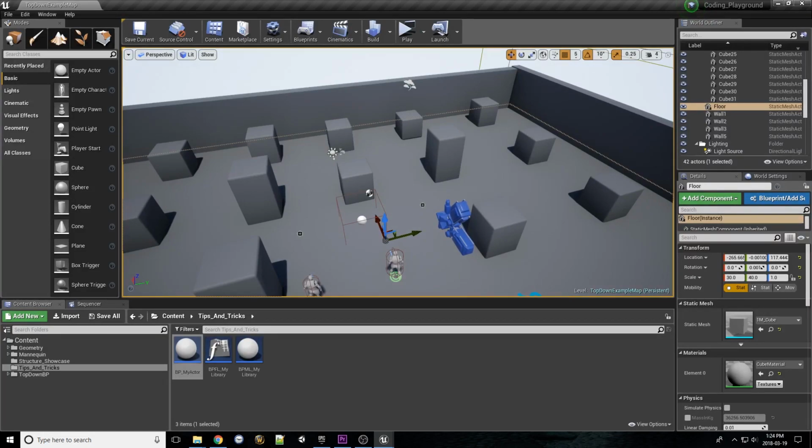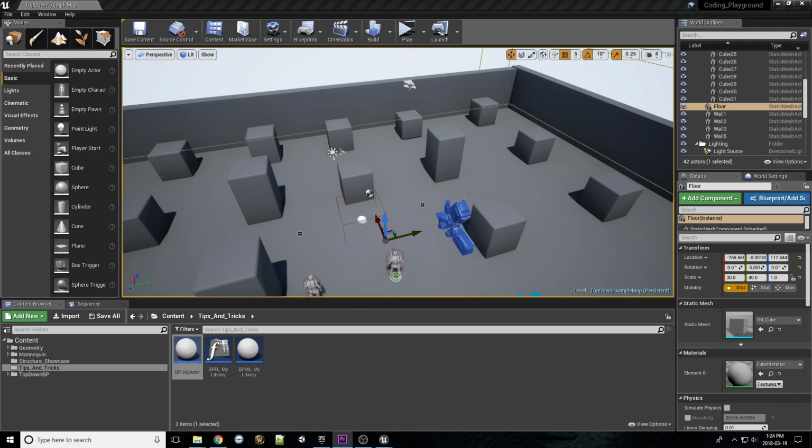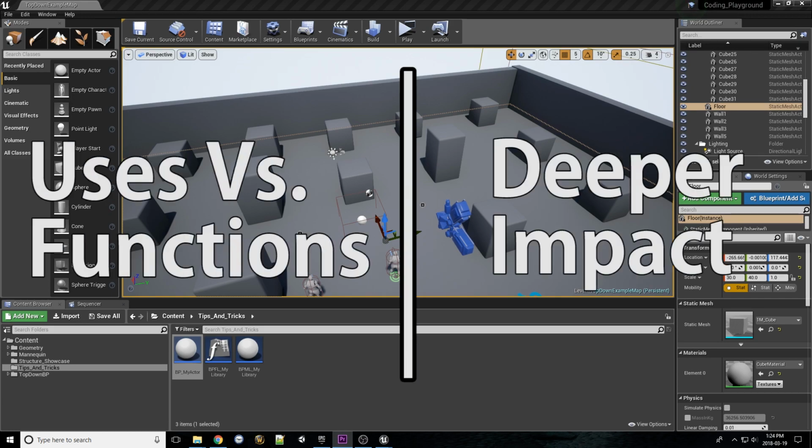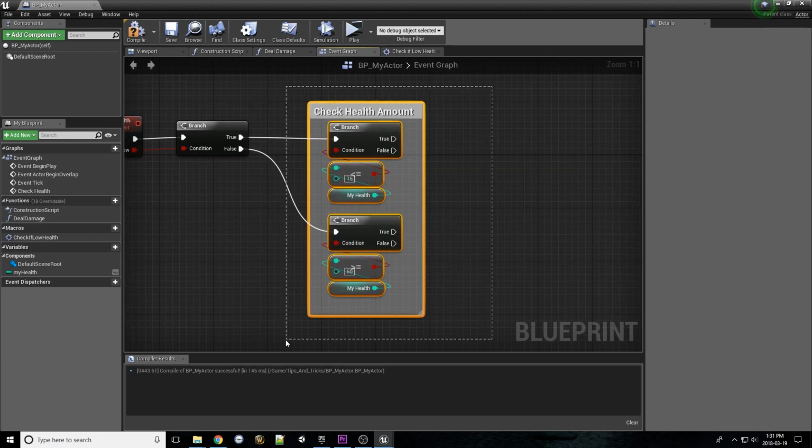Today, let's chat about the wonderful thing called macros. Macros are an often misunderstood concept and tool in the Unreal 4 engine. To give them a proper explanation, let's discuss them in two parts, their uses as opposed to functions, and their deeper performance impact.